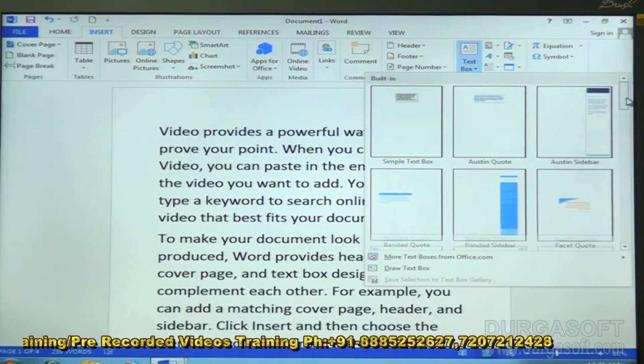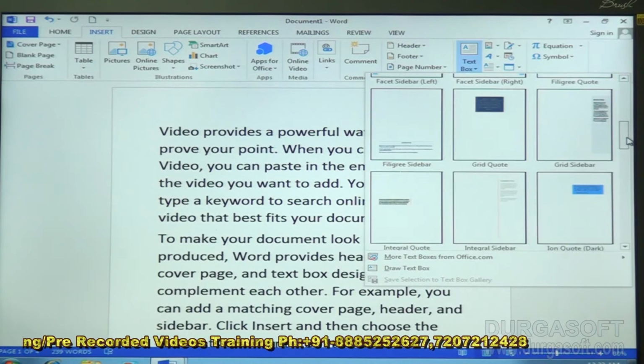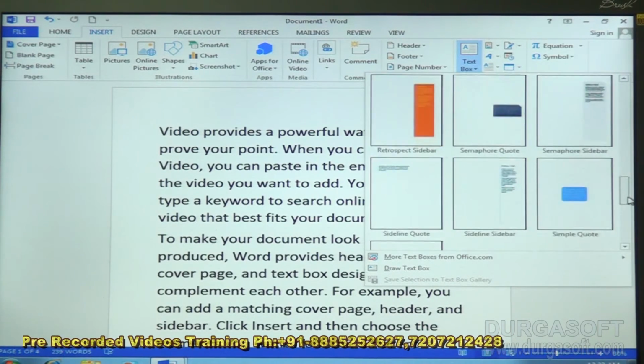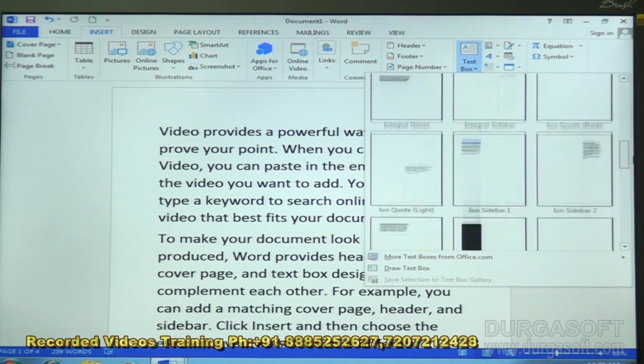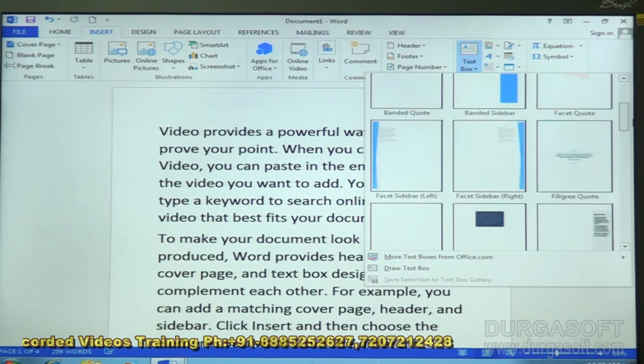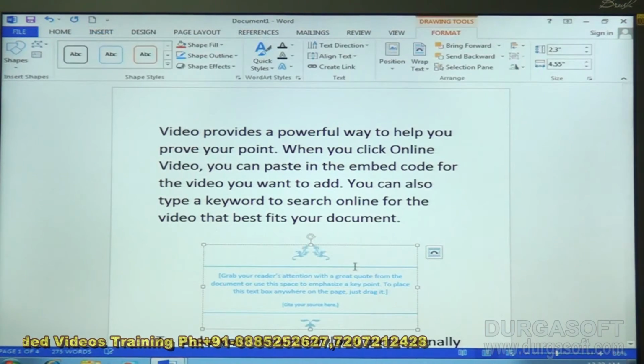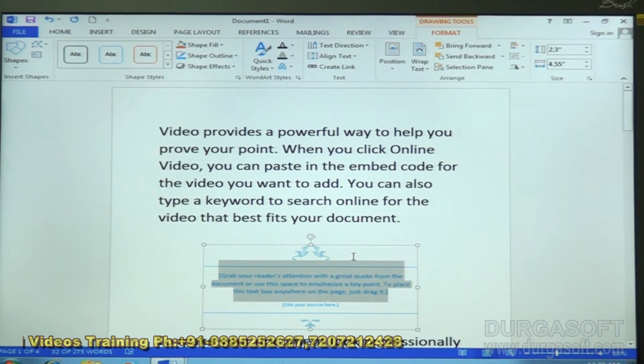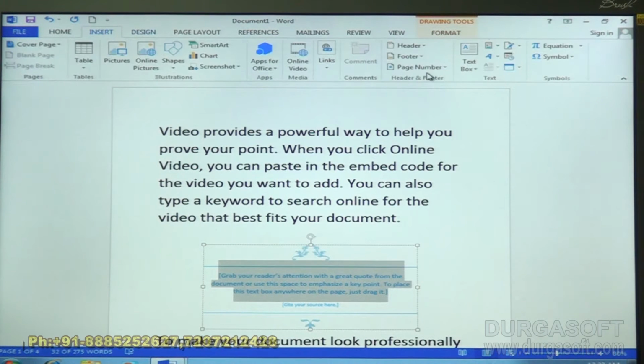Here also, if you want to insert at the middle of the page, or bottom, or top, we have different types of options. If you want to insert any type of option, just select it and it will insert the text box. From here, if you want to add matter, or insert a picture, or change the shape, whatever it may be, even if you want to make invitations, we can use this text box option.